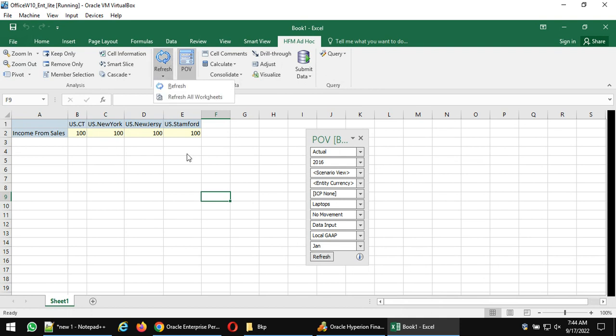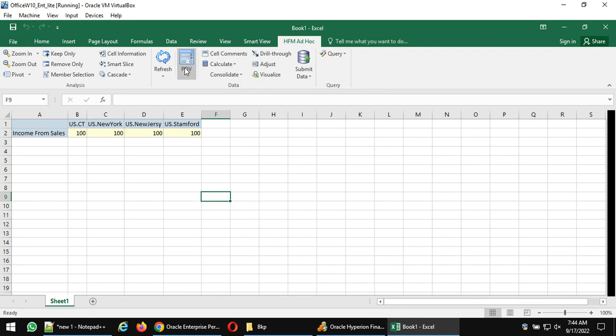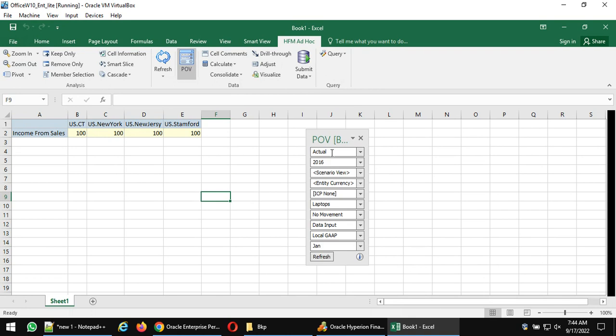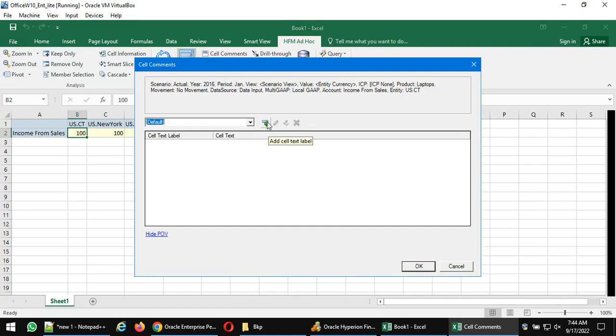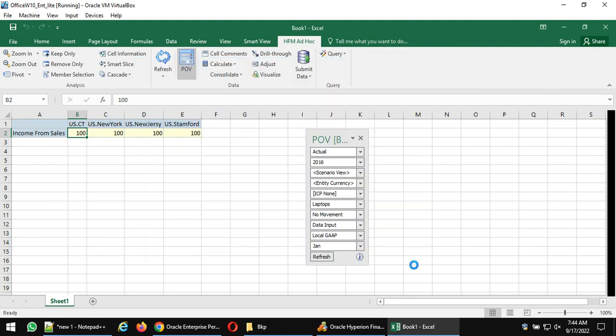So refresh all sheets. POV means when you click on this, your POV bar will disappear. When you click on this, it will come again. Next, cell comments. Here it is nothing but cell text. Yes, click on the add button. I put it as, click OK. How do you see that it is a cell text? You can see an outline. Click on the submit button. That's it.